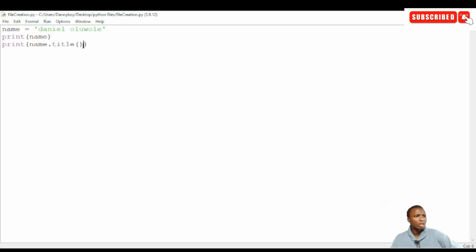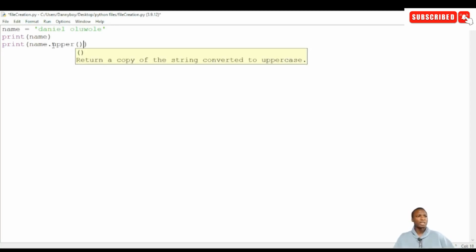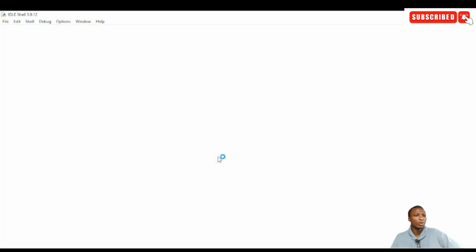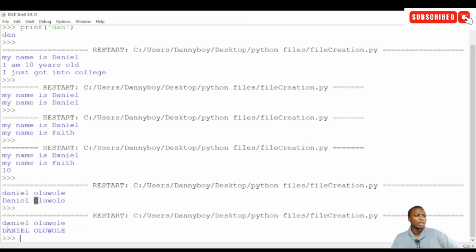Another one again is dot upper. Let me use name dot upper. Now this method called dot upper is used with strings. Anytime you use this, it converts all the letters to uppercase, so it converts everything to uppercase. It's saying name dot upper, that means all the letters of the variable name, convert them to uppercase. That's just how to write the code, and that's the meaning of the code I just wrote there. So you run this, and you can see it printed Daniel Oluwole, then it printed it in uppercase.